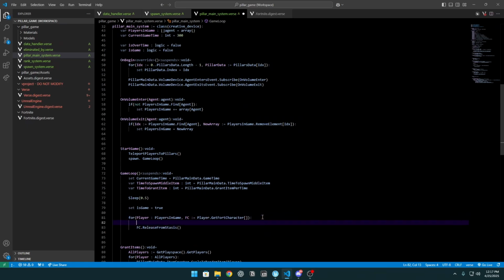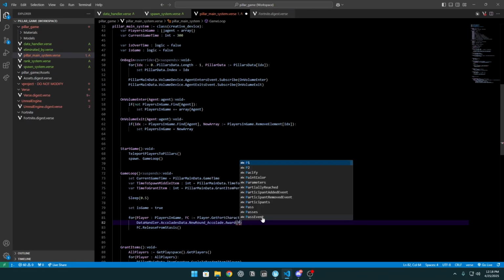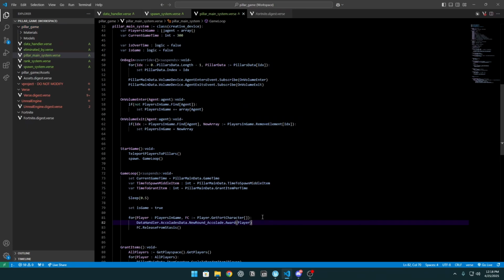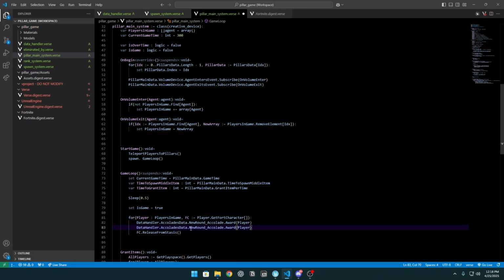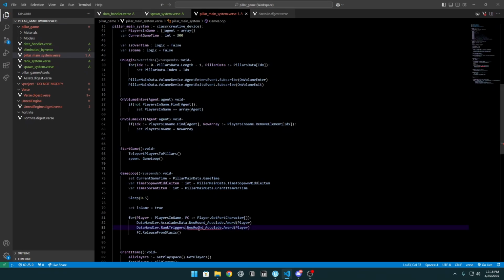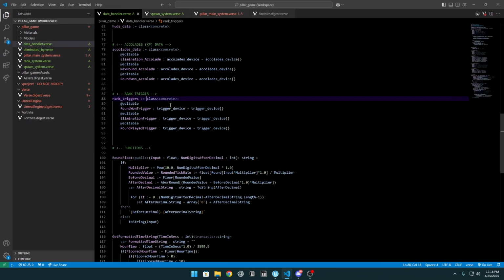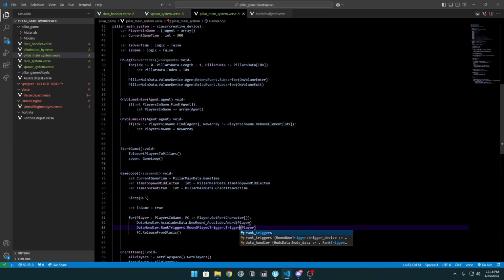Okay, and also we want to data handler that accolades data and new round accolade and award to a player. So basically giving the XP to new round. Okay, and after that we also want the rank triggers. How do I call that? Rank triggers. Okay, and we want to get, oh wait, where is it that they had, okay, round triggers, and we want to get the round played trigger, and we want to trigger this trigger for our player, so he basically gets the points.